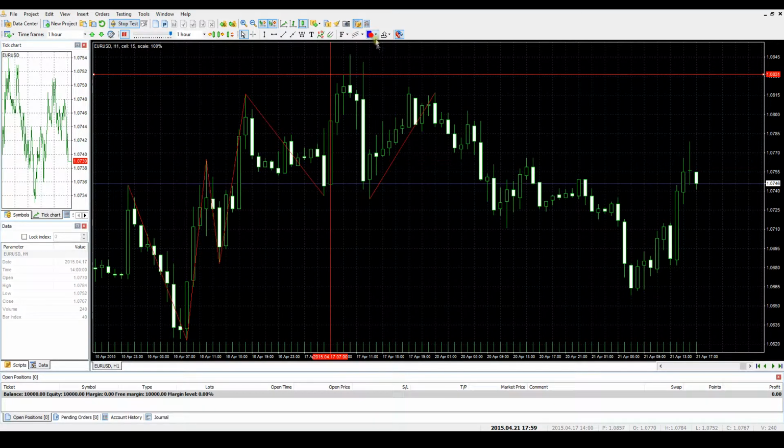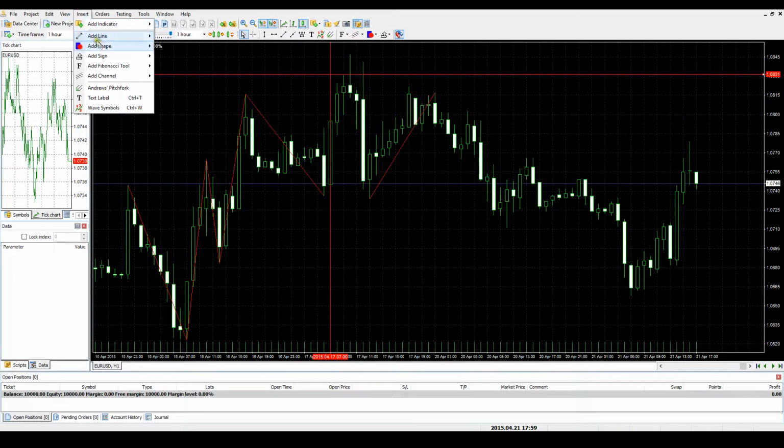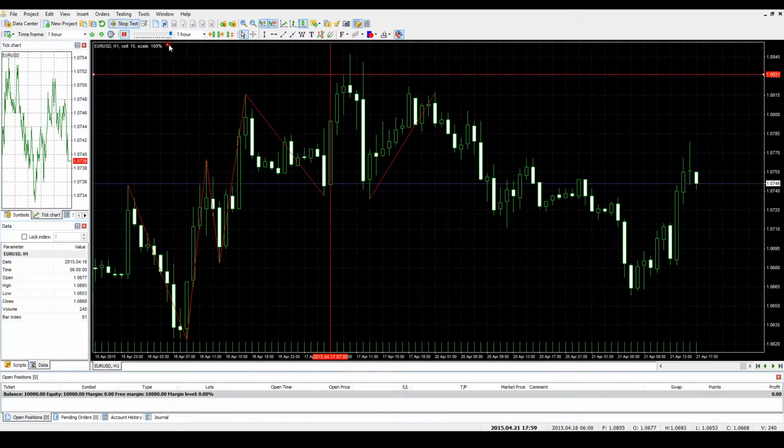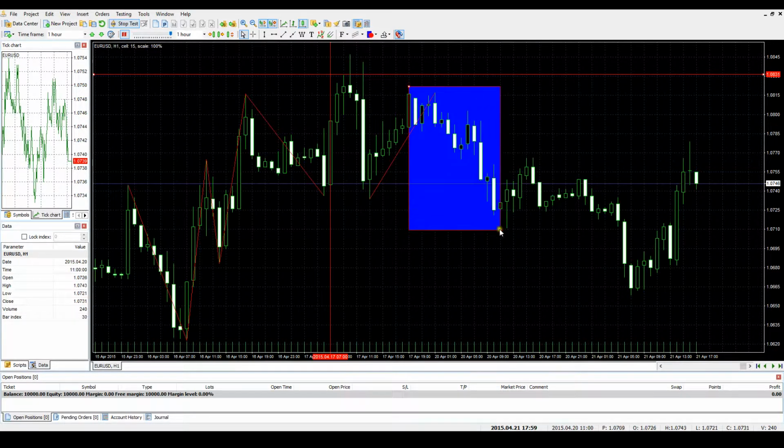You can use one of the three most common shapes, which are rectangles, ellipses, and triangles. To draw a shape, choose one from the toolbar or from the Insert, Add Shape menu. Then click once on the chart. This point will form the first part of the rectangle and the ellipse. Drag your mouse in the necessary direction and click once more when you reach the desired point. To draw a triangle, you need to click thrice, once per angle.